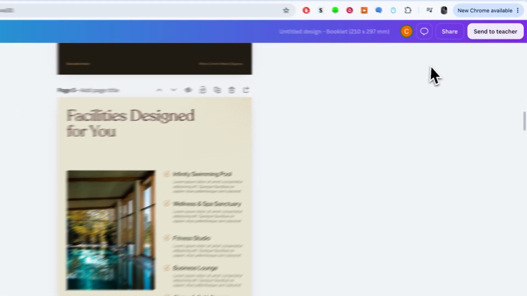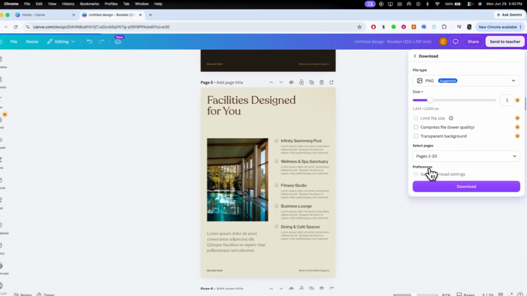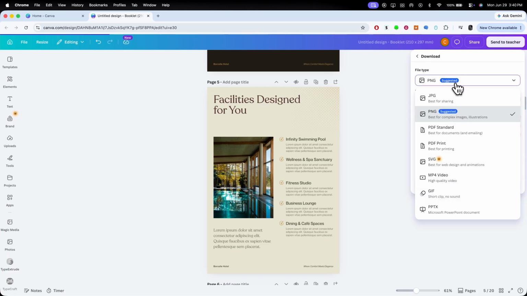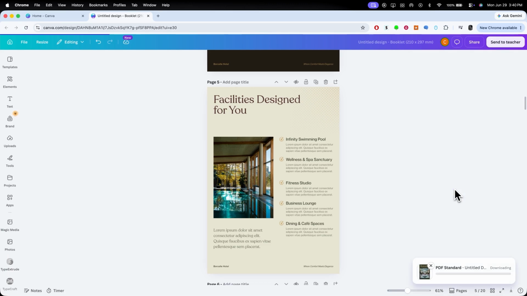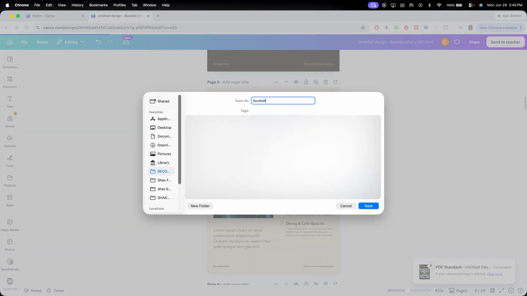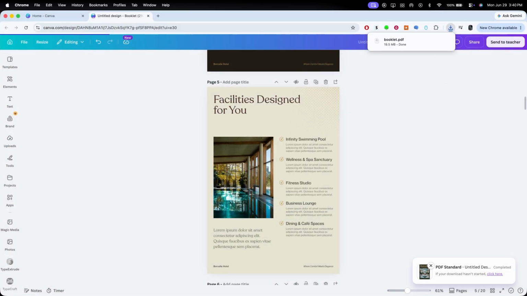Once you're satisfied, click Share, then Download, and choose PDF for the highest quality of your booklet. You can also select another file format if you're sharing it digitally. So that's basically how you can make a booklet in Canva.